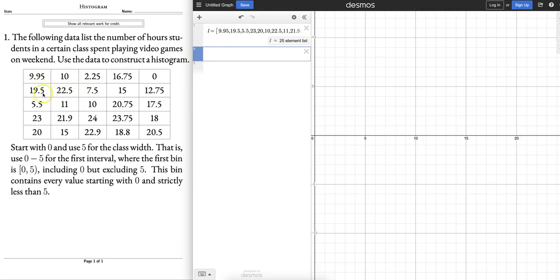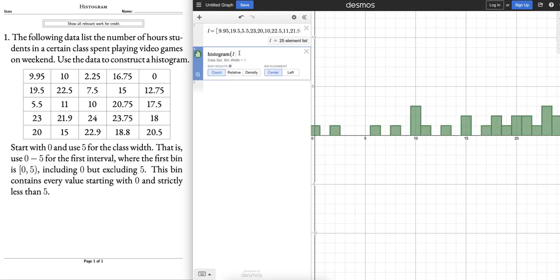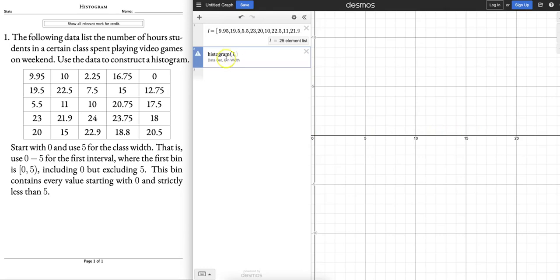We can type them in any way we want. 9.95, 19.5, and so on. Make sure we double check our data entry. To construct the histogram using Desmos, we would type histogram, open the parentheses, L, comma.